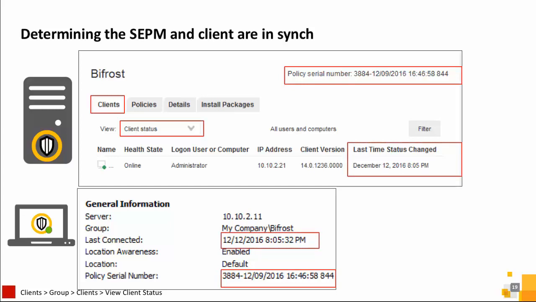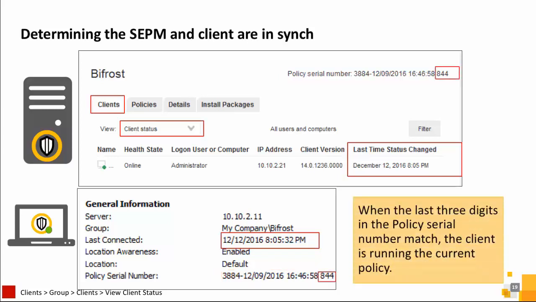If these numbers match, the client is properly communicating with the SEPM. Note that there may be a time discrepancy because of the heartbeat interval. To force the client to check in with the SEPM, select Update Policy on the client interface. When comparing the policy serial number, also note the last 3 digits. When these numbers match, the client is running the current policy.